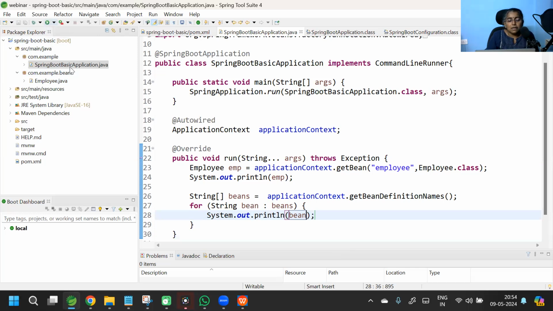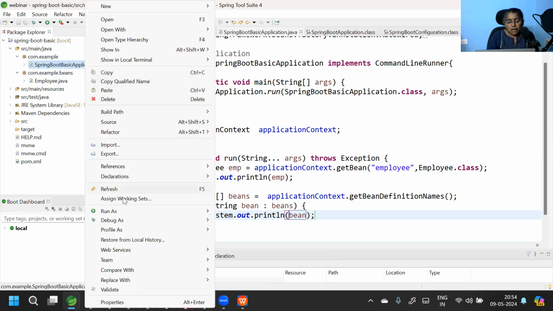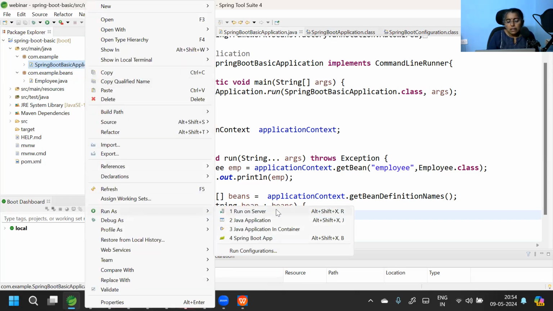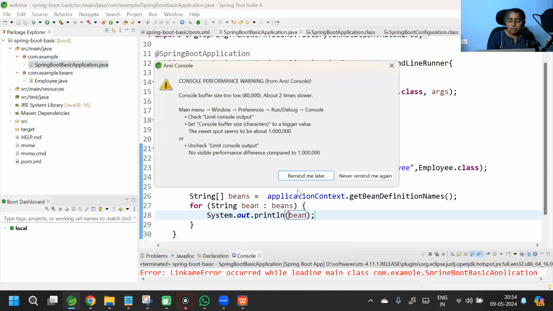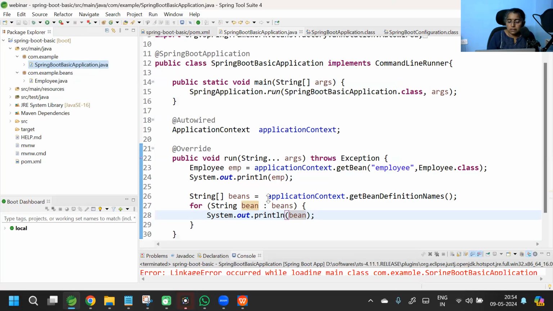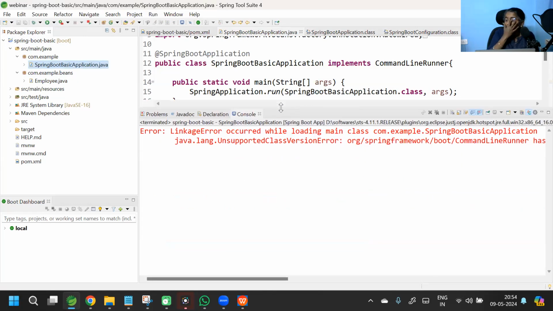Let me show how to run this application. Select your main class, right click, run as. You can run it as Java application or Spring Boot app. Both will work the same way. Spring Boot app. Let me scroll up the console. It is giving me an error because of the Java version that I'm having.